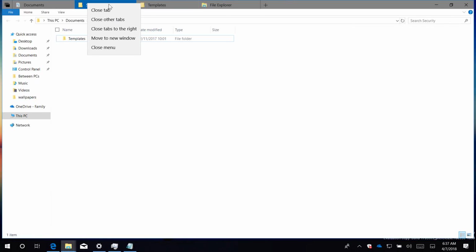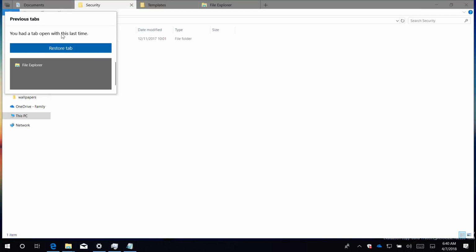If you right-click a tab, you will find additional options, including close other tabs, move to new window, and close tabs to the right. Using the previous tabs experience, you can now restore any type of activity. And you can now pick and choose which previous tab you want to restore, instead of just being able to restore all tabs.